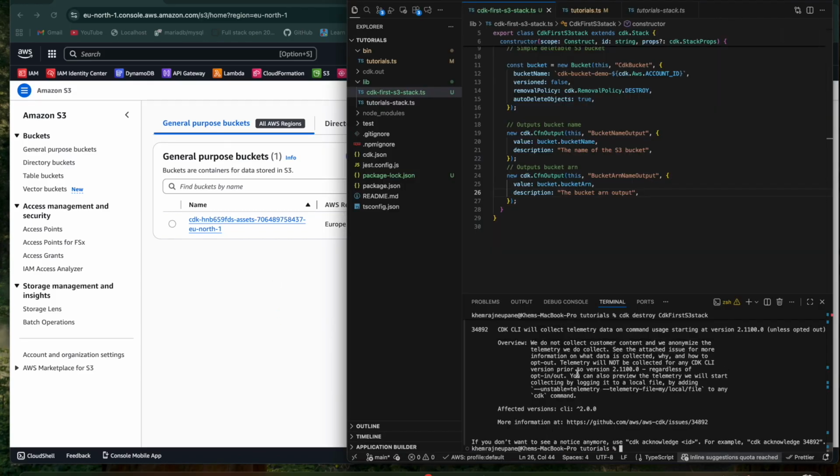Yeah, that is it for today's setup video. We installed the AWS CLI, configured Identity Center, installed the CDK toolkit, created our first CDK project, and also bootstrapped our AWS environment. So from here, everything is ready for us to start building real infrastructure with CDK.